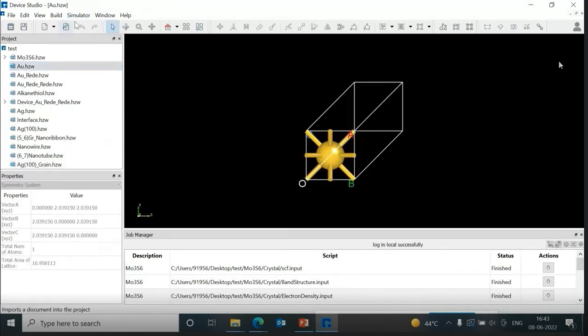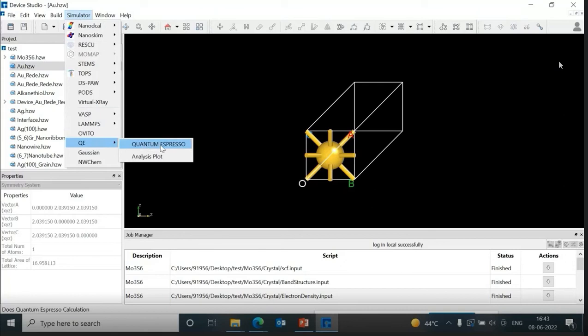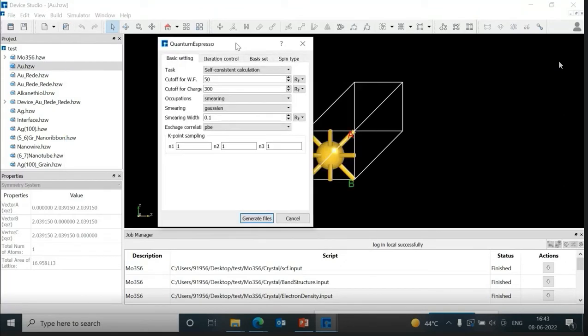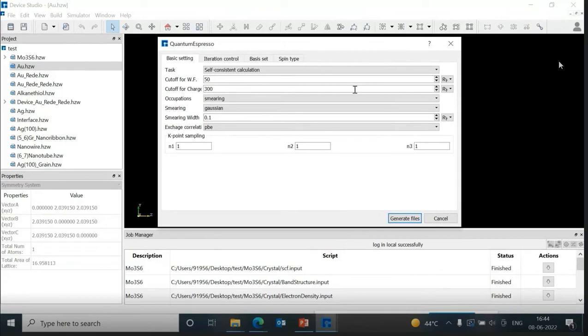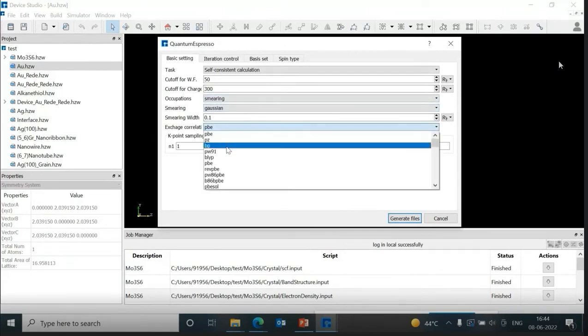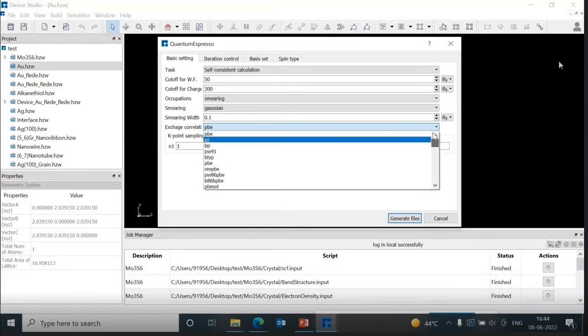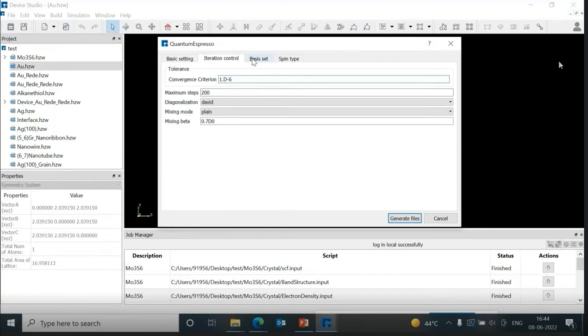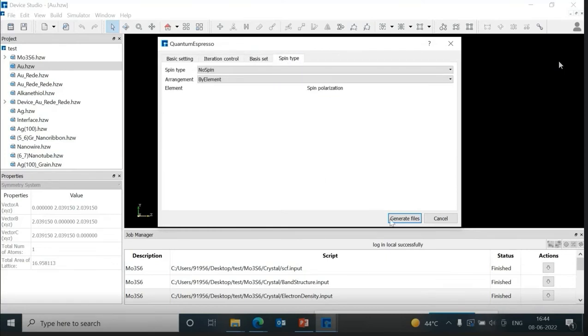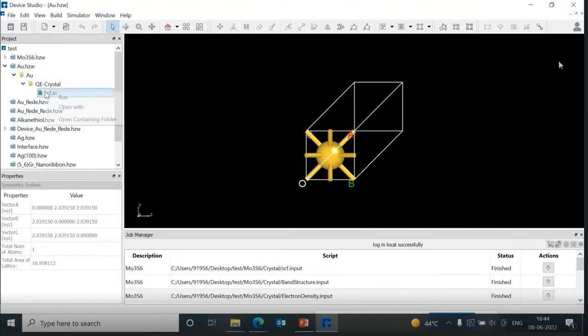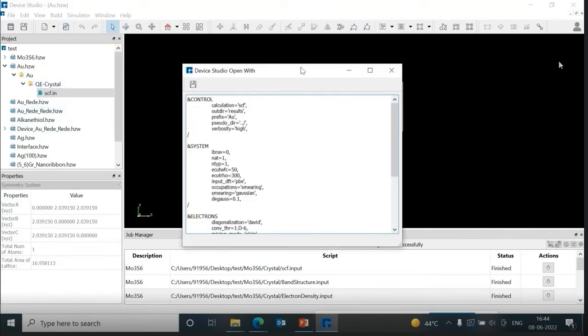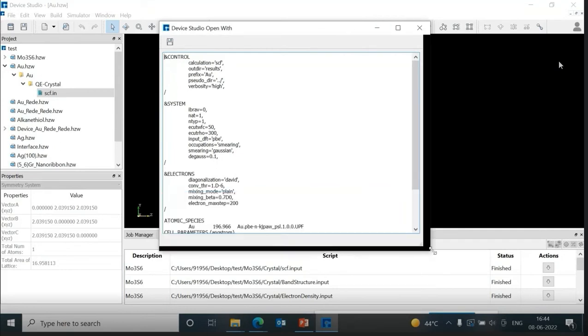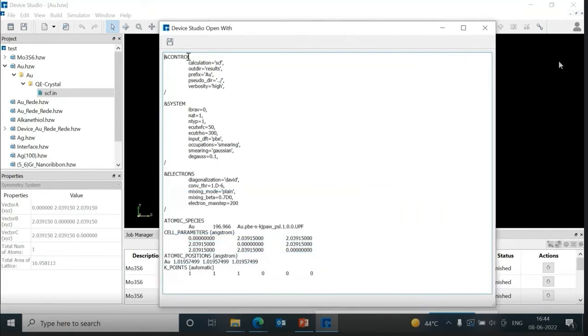This software can work as an interface for Quantum ESPRESSO as well. This is a Quantum ESPRESSO input file that can be generated by using this software. All exchange correlation functionals that are in Quantum ESPRESSO are shown here, along with iteration control parameters, basis sets and spin type. We can click on generate file, and the scf.input file is generated with its control flags, system flags, electron flags. This Quantum ESPRESSO input file will be generated in seconds by using Device Studio.